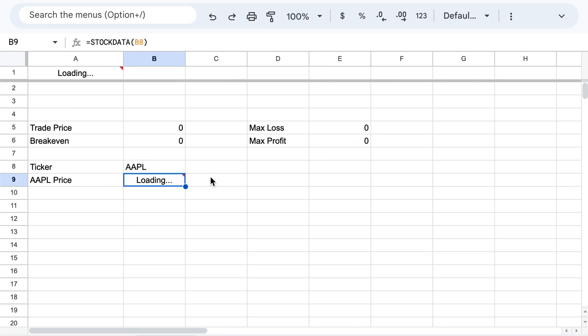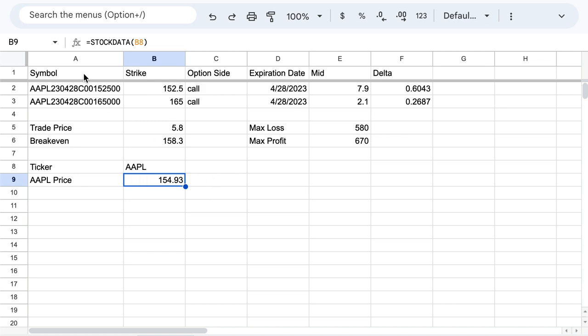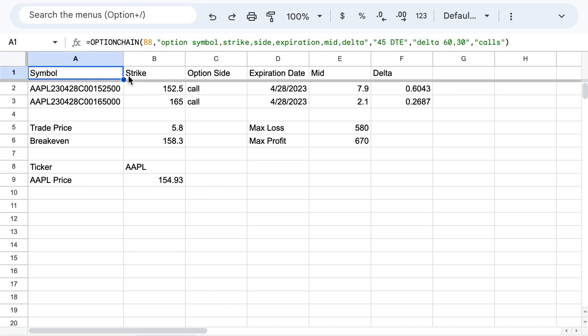So this is a rudimentary debit call spread dashboard that will automatically calculate key metrics for the spread. And this all updates automatically every time you open your sheet. So build it once and then forget about it. No need to update the strikes since we're using deltas, and no need to update the expiration dates since we're using the DTE parameter.